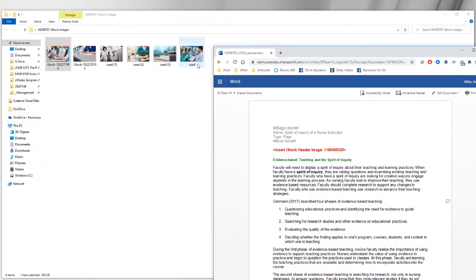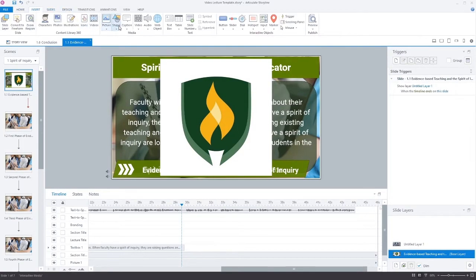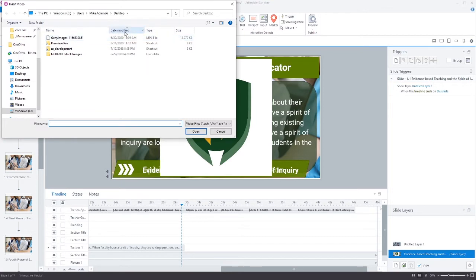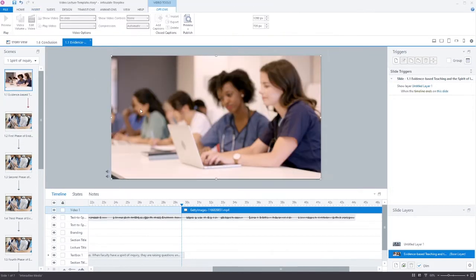And so, what I'm going to do now is just go back to Storyline. I'm going to insert that video. And if I just search by date modified, wherever you're saving those, that's going to be the most recent one you just downloaded. You don't have to worry about the confusing numbers. Now it's just a matter of lining up.